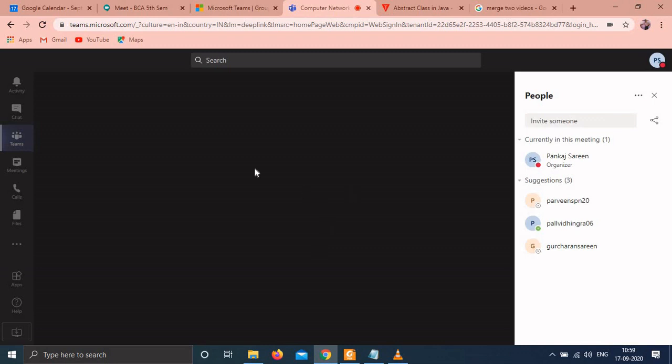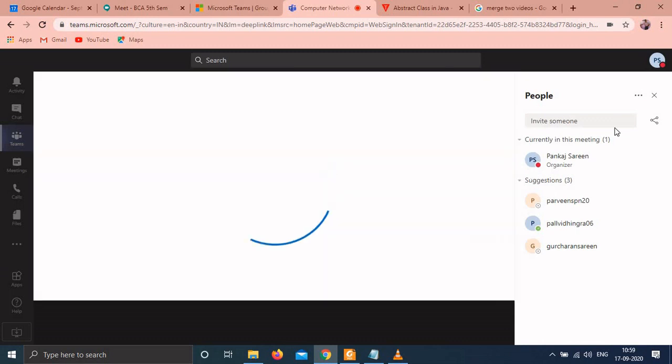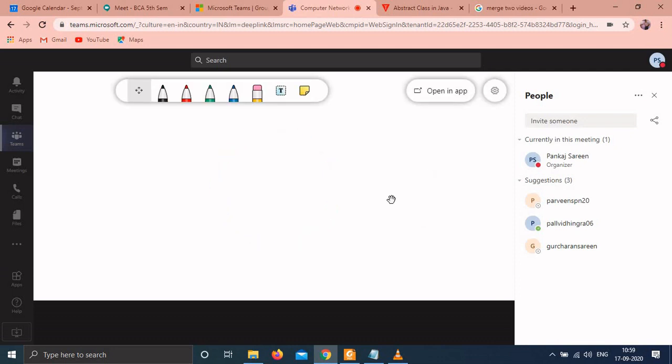Just wait for a while. It depends upon your network speed. So the whiteboard is being loaded. Even you can have the whiteboard in a meeting as well. If you want to explain any topic to your students, you can choose a pencil of your own color, your choice, and you can share any topic. For example, data structure. You can write here. You can share the notes in the Microsoft channels, and you can write anything. You can share the board.